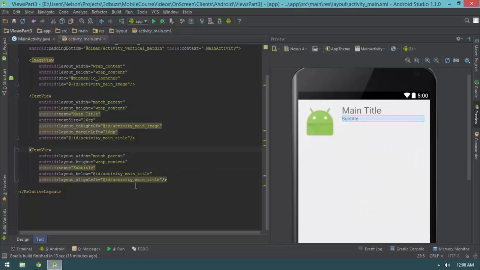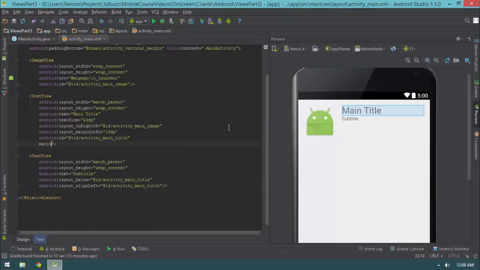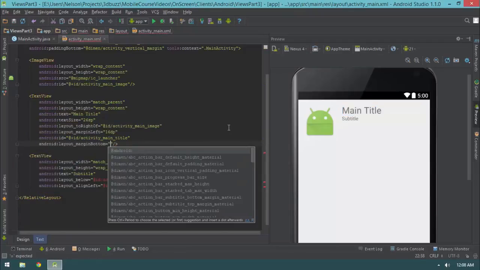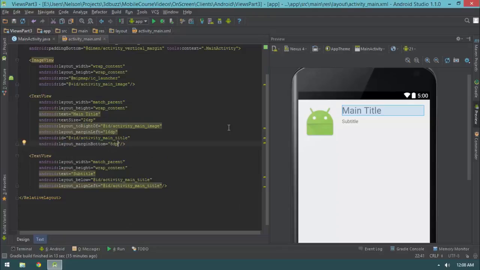And now to complete this example, I can come here onto my main title, and I'm going to say margin bottom 8 dp. And now we have a layout that is identical to what we had before.